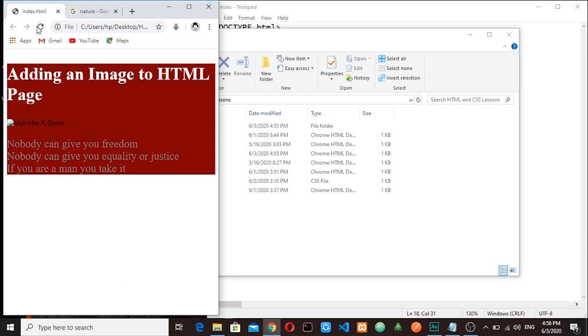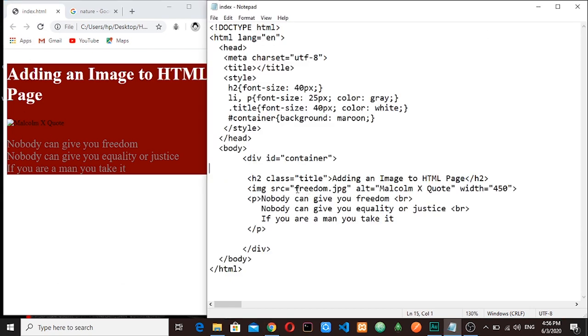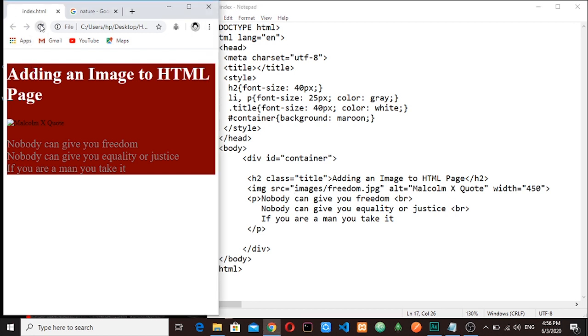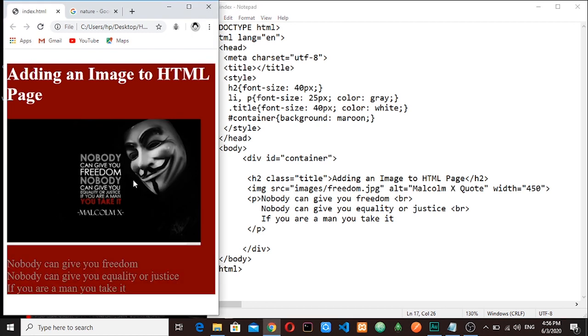Let me refresh. You see, the image is not there. Although the name is written here, it doesn't show because now it doesn't know where the image is. So to let it know where the image is, we say images, the folder where we saved our image, and then slash plus the name of our image, and then save it, refresh. You can see our image is back.